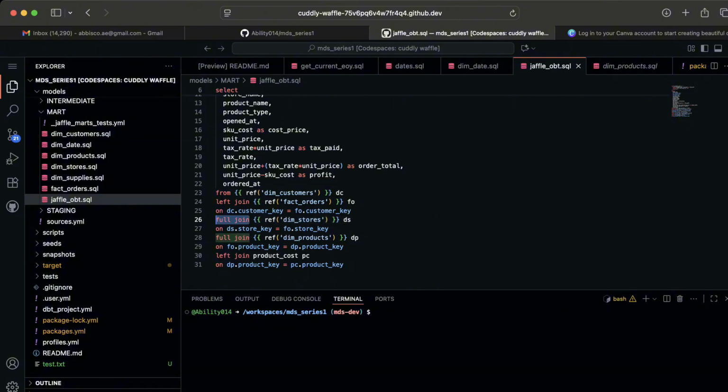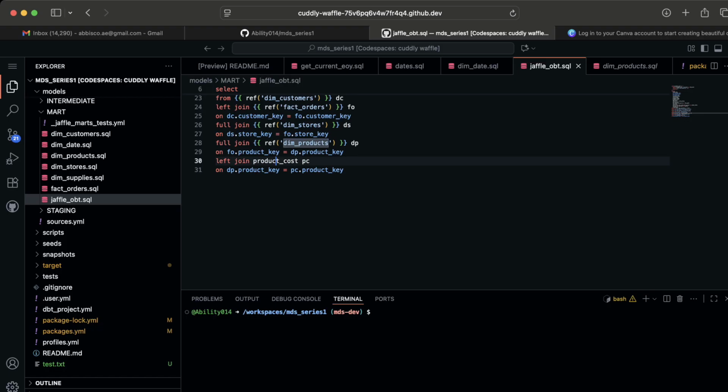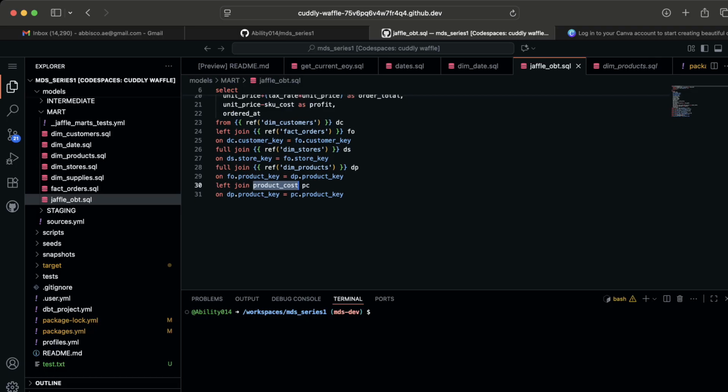And right, because we cannot do a left join, because if we do a left join, it's going to ignore some stores that do not have an order, that probably a customer did not place one, so we need everything from both sides. Also on the product, when joining the product table. So then at the final layer, which is this product cost that we generated here, we then do a left join on this product cost table on the product key. So that gives us our jaffle OBT table.